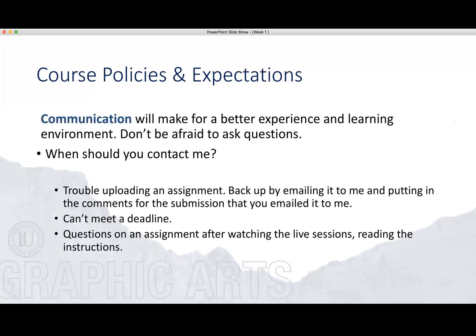Definitely email me if you have trouble uploading an assignment. Occasionally, as all of you are familiar, Canvas has glitches and things just don't work right. If you have trouble uploading an assignment, just email it to me and let me know, hey, I couldn't get this uploaded in Canvas, it wouldn't take it.